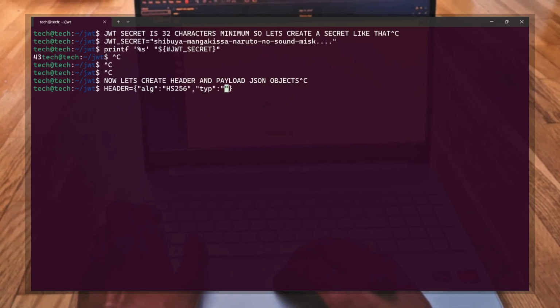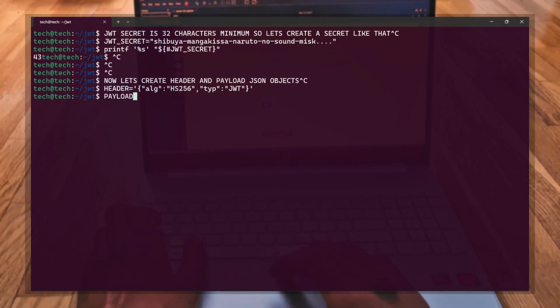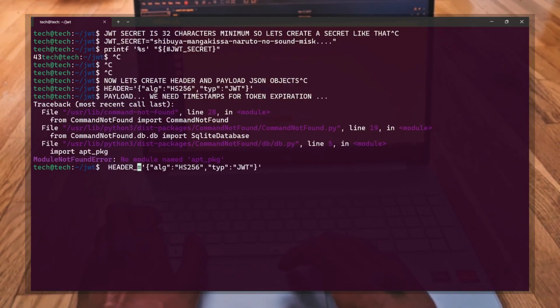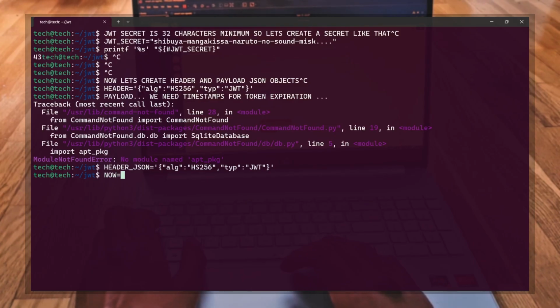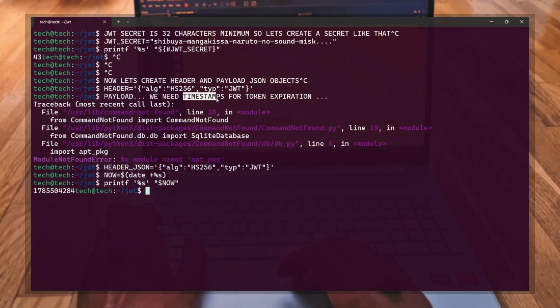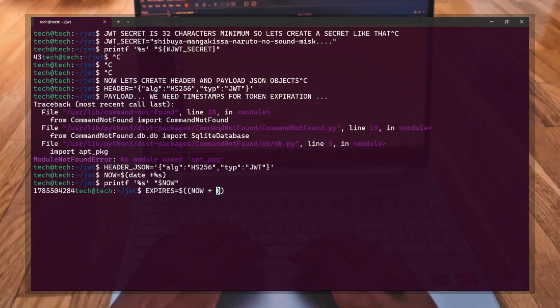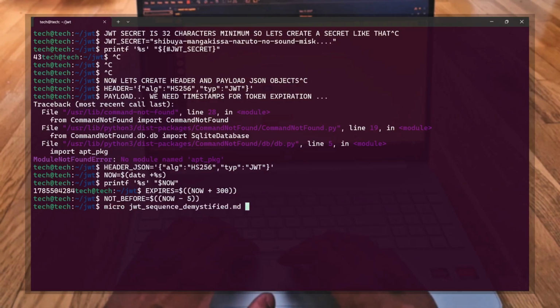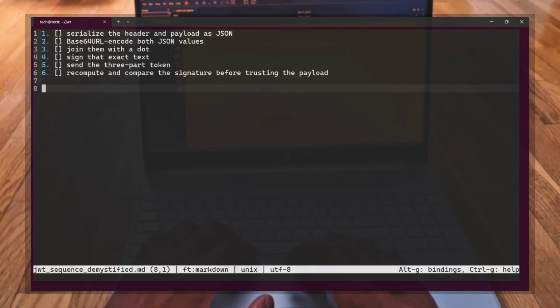Now let's create the header and payload JSON objects. Header: algorithm, and the type JWT. Let's call it header JSON. For the payload we need the timestamps, so I create now. I just print it to show you what the timestamp looks like, expires and not before. So those are created. We will be able to create the payload.